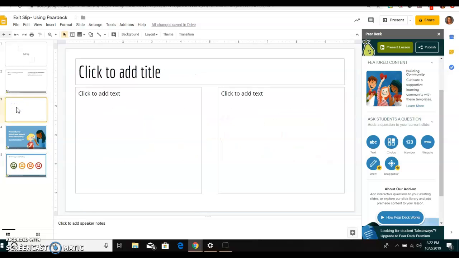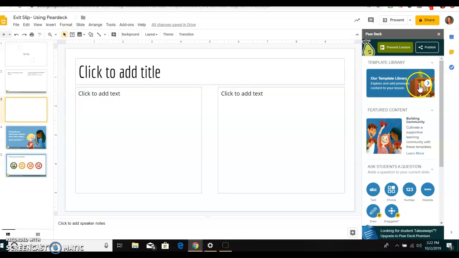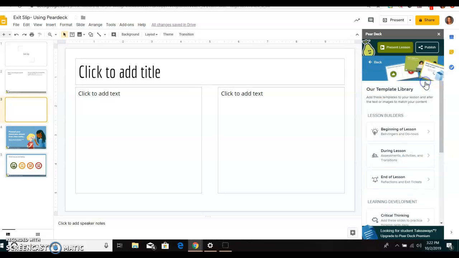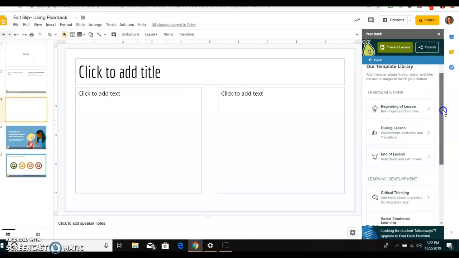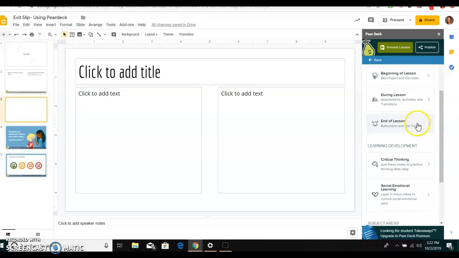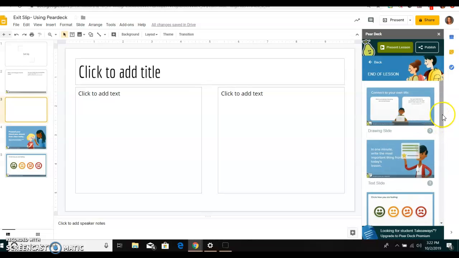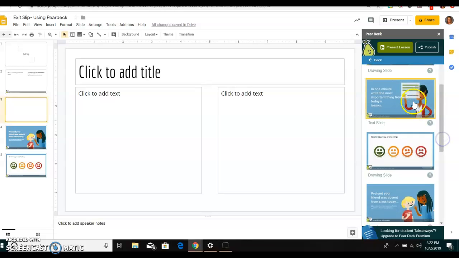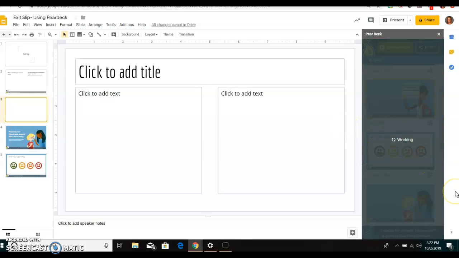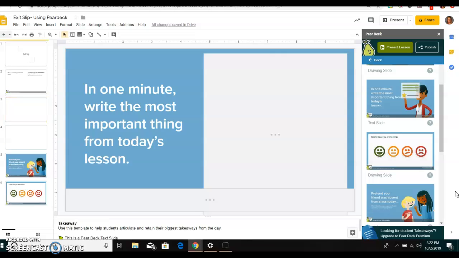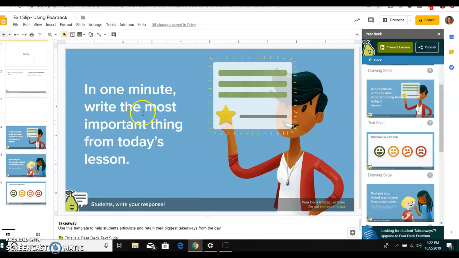And this is really easy to do. Right here I have an empty slide. So in order to find pre-made slides, you go to our template library right here. And if you look, an exit slip is normally done at the end of class. So here's an end of the lesson, and there are so many options. Here's one right here, and it adds it to your lesson for you in 1 minute.